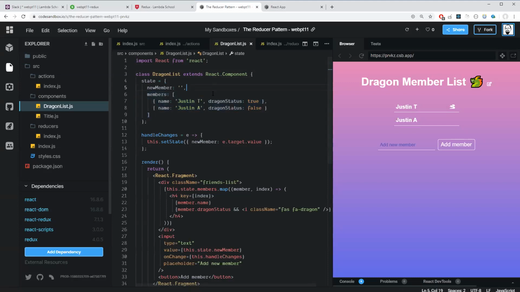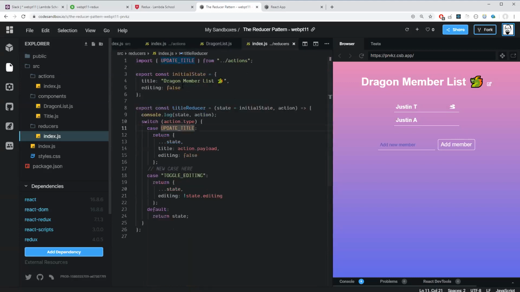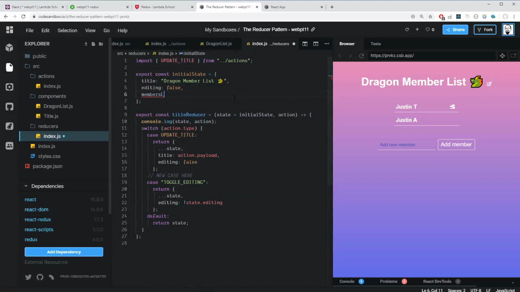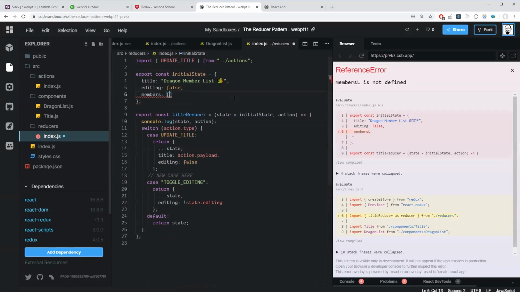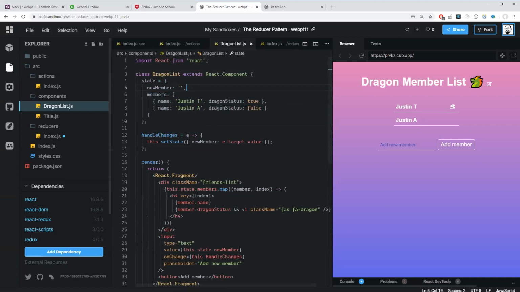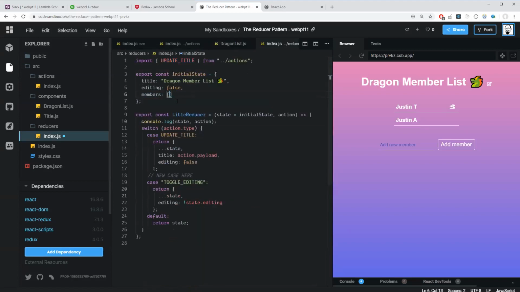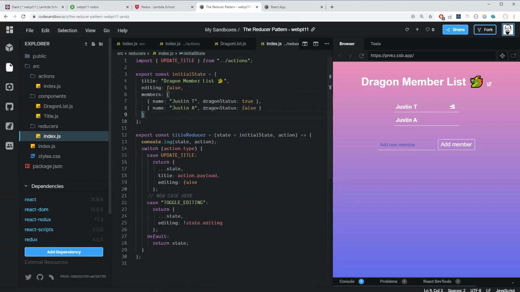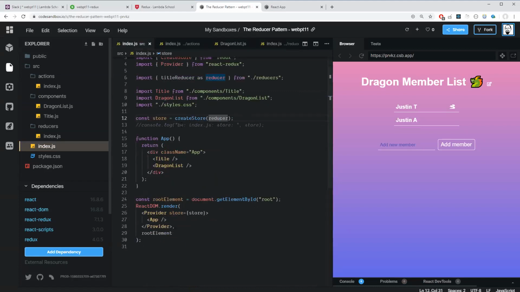So the first thing I'm going to do is I'm going to update the initial state of our reducer. I'm going to update that with members. And I will just copy those over. There we go. Okay, so now we have members in our application level state because this is the same reducer that's being added again over here on line 12. It's being added to the create store.